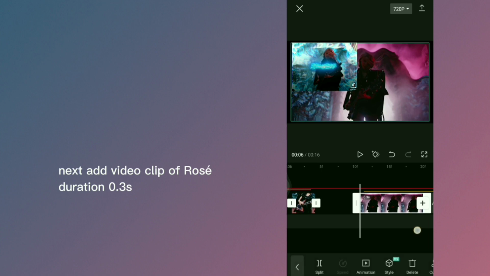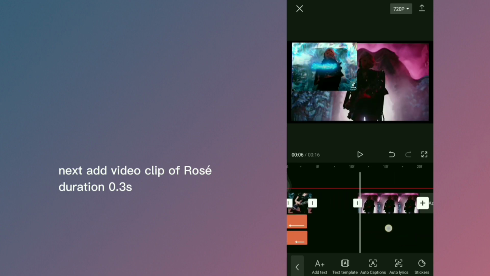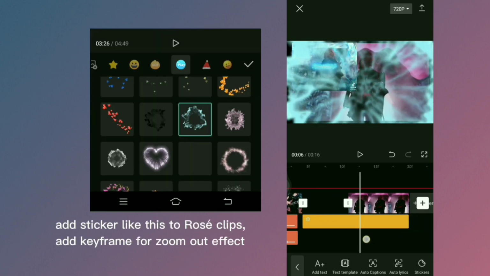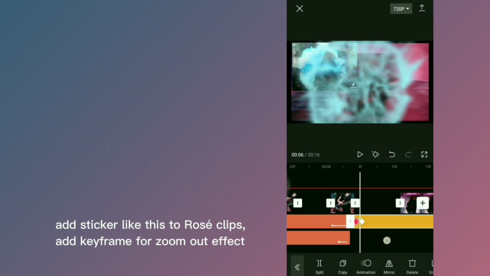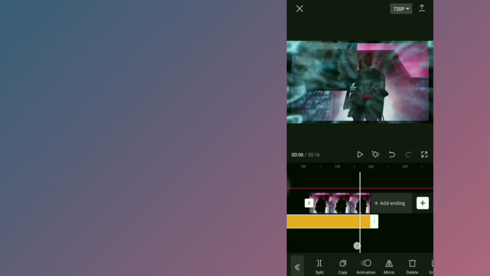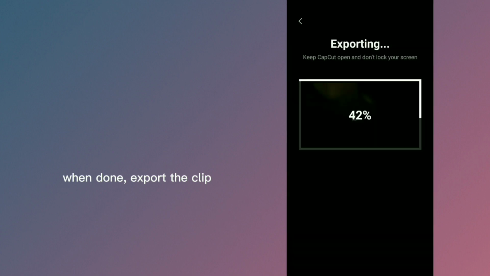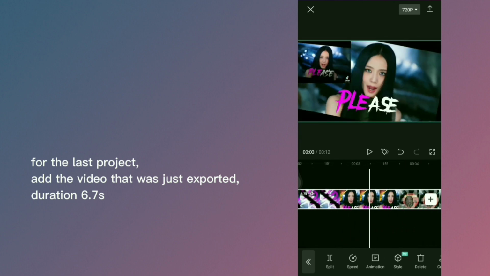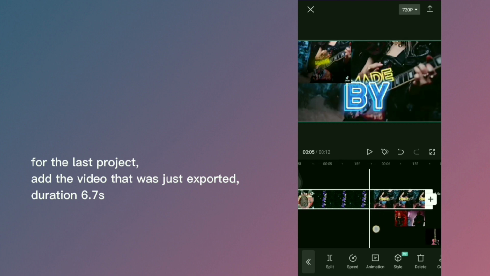Next add video clip of Rose, duration 0.3 second. Add sticker like this to Rose clips. Add keyframe for zoom out effect. When done, export the clip. For the last project, add the video that was just exported, duration 6.7 seconds.